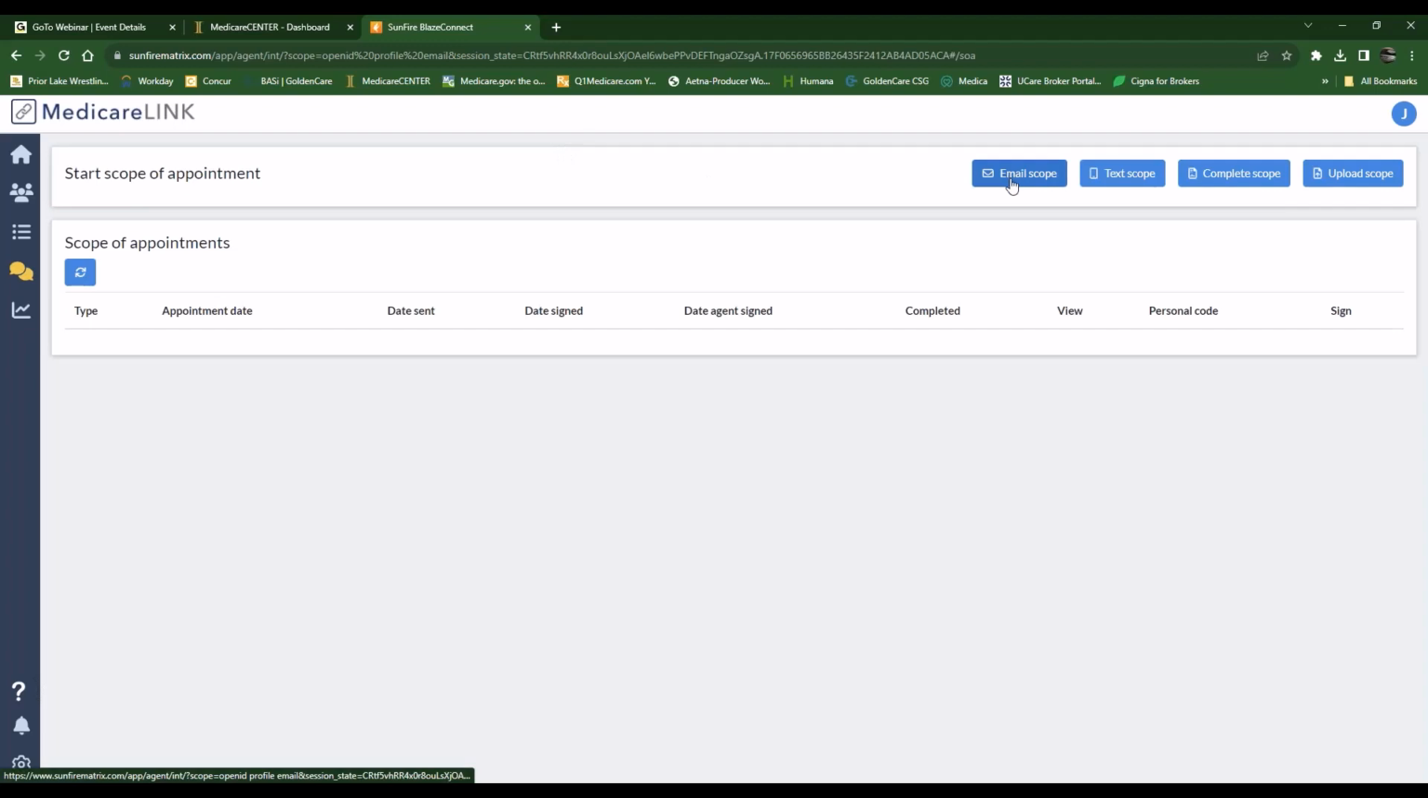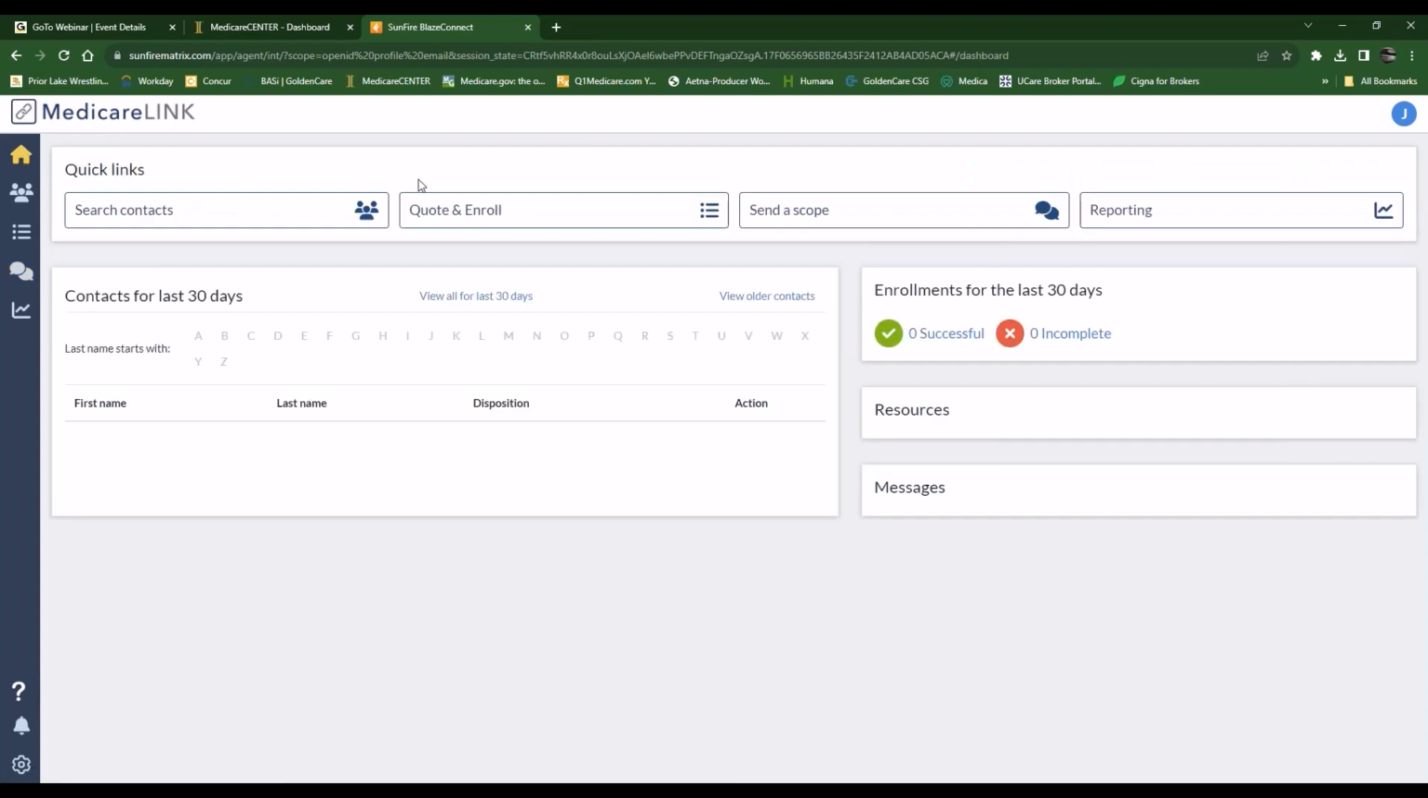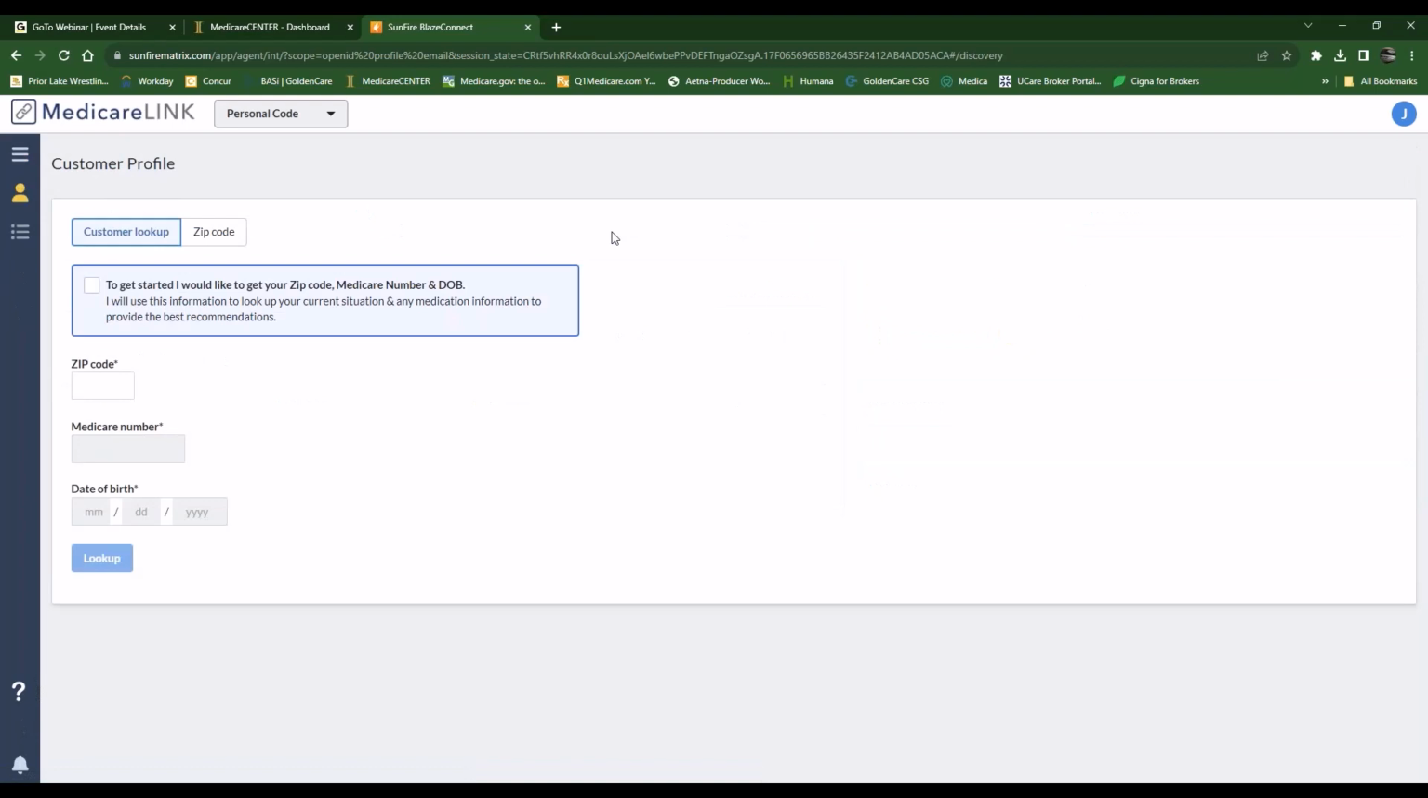You get an email notification saying, hey, John sent you an email scope of appointment. It's a little bit different for tracking on here versus MedicareCENTER, where the 48 rule applies. I haven't tested this just yet. They haven't said whether on Medicare Link it's working the same way or not. It's just kind of a wait and see. Not many people utilize Medicare Link, I'll be honest. But you can.